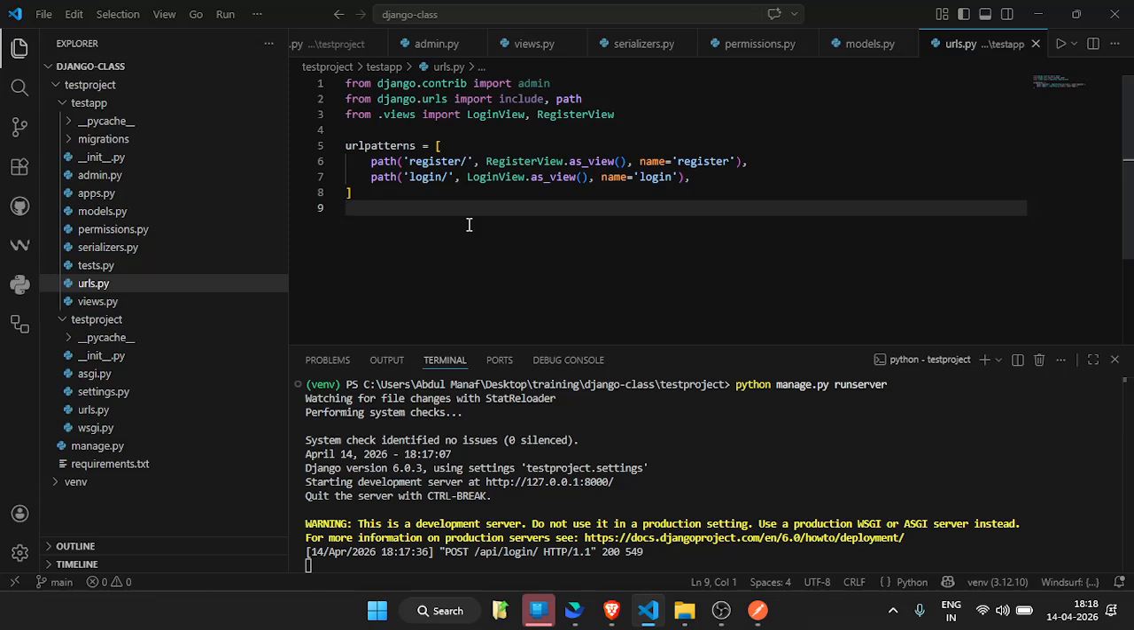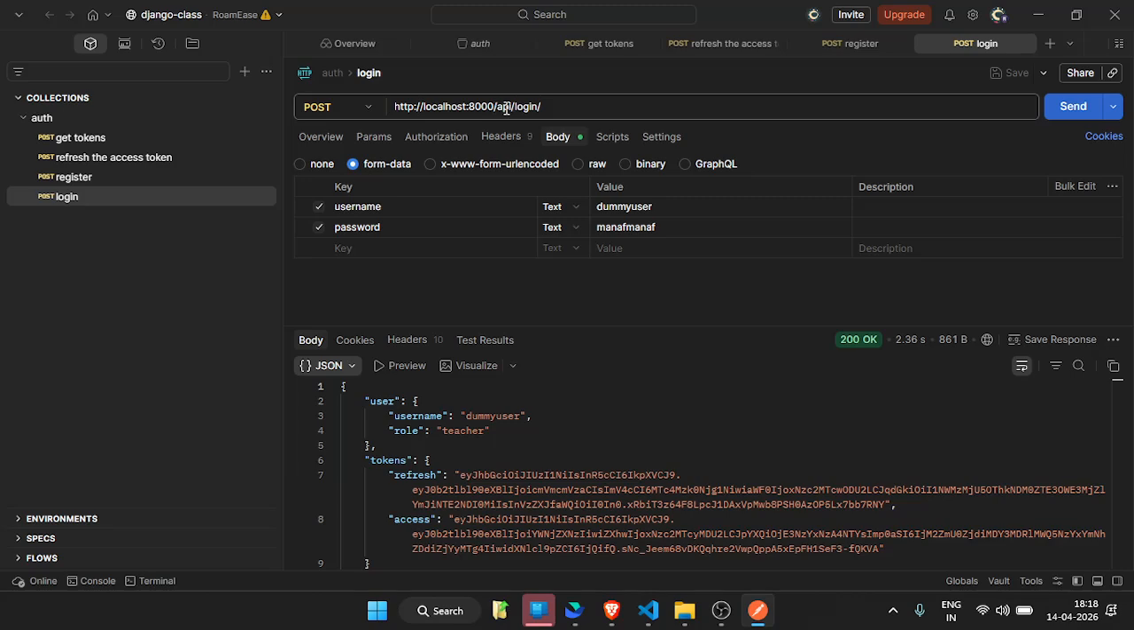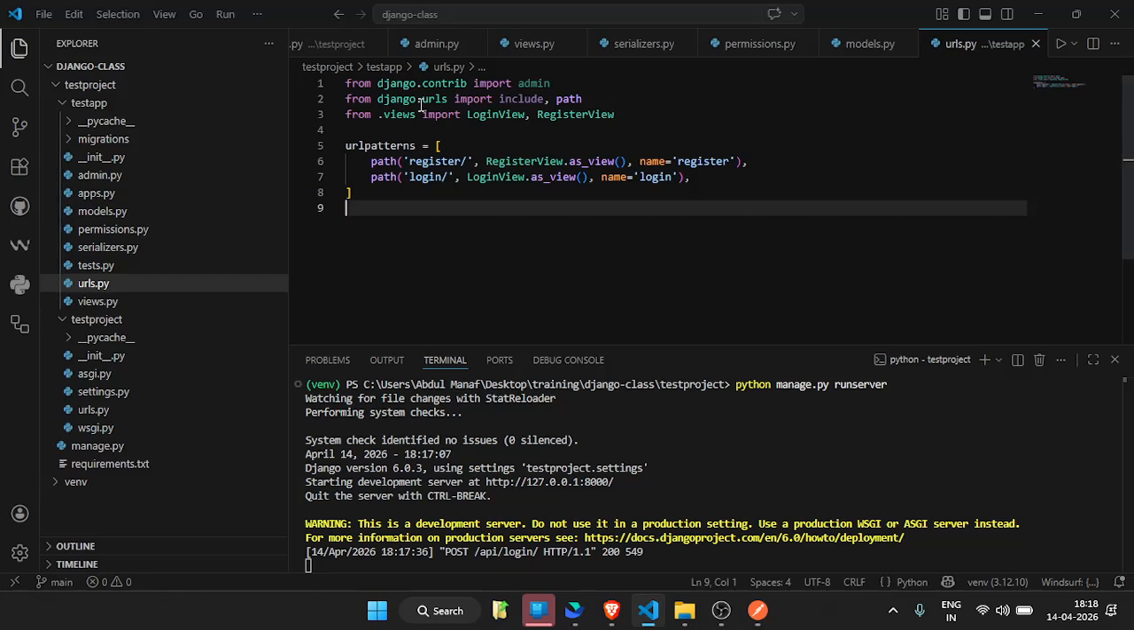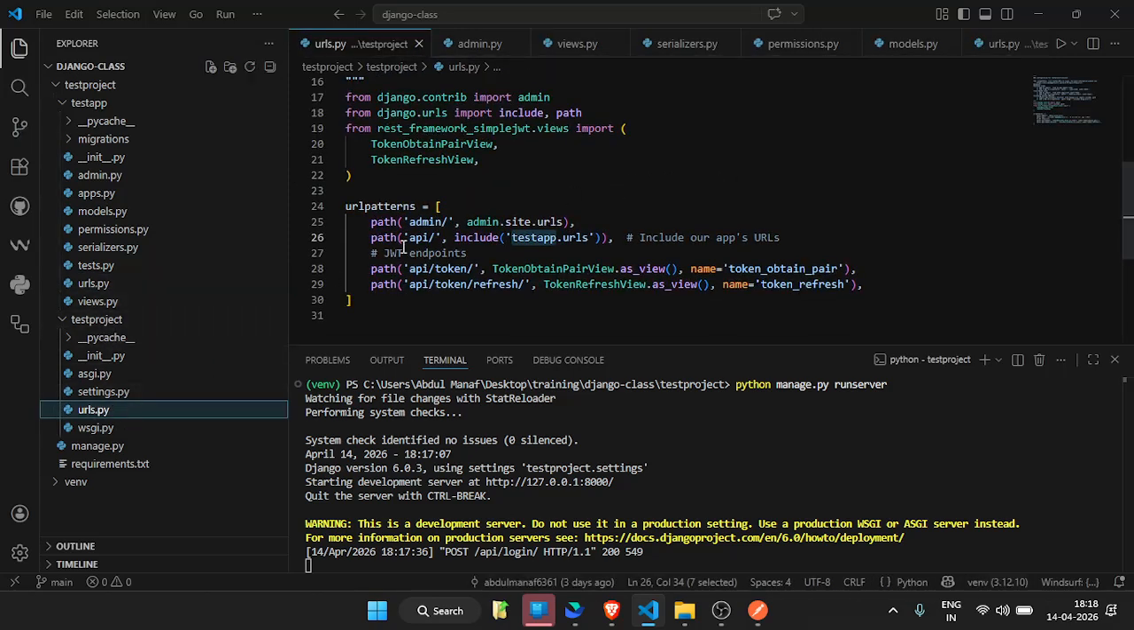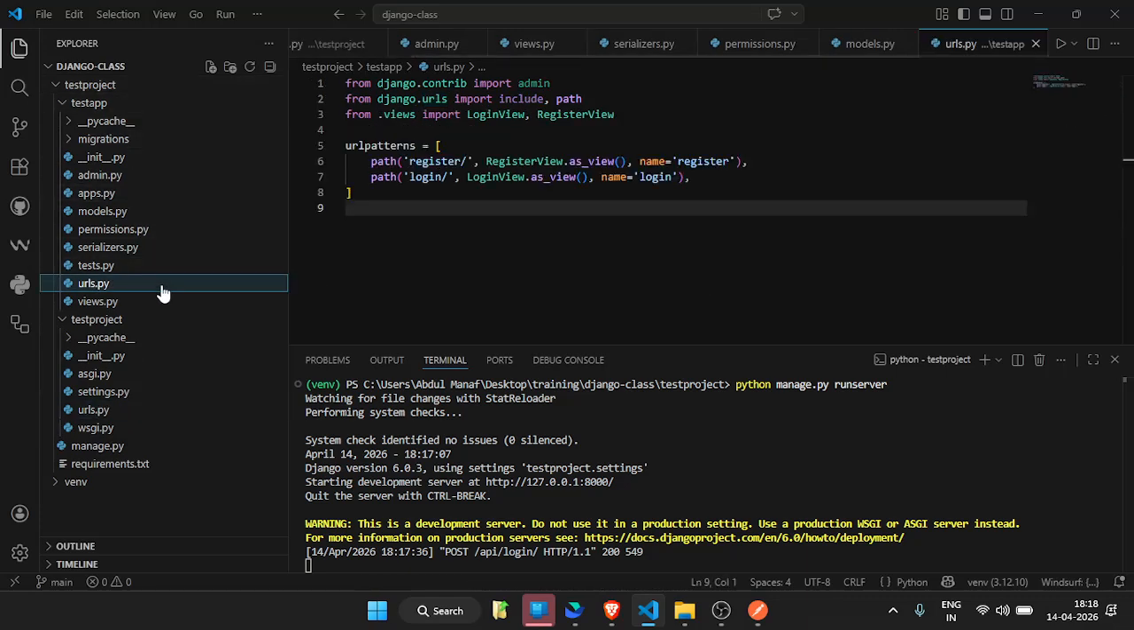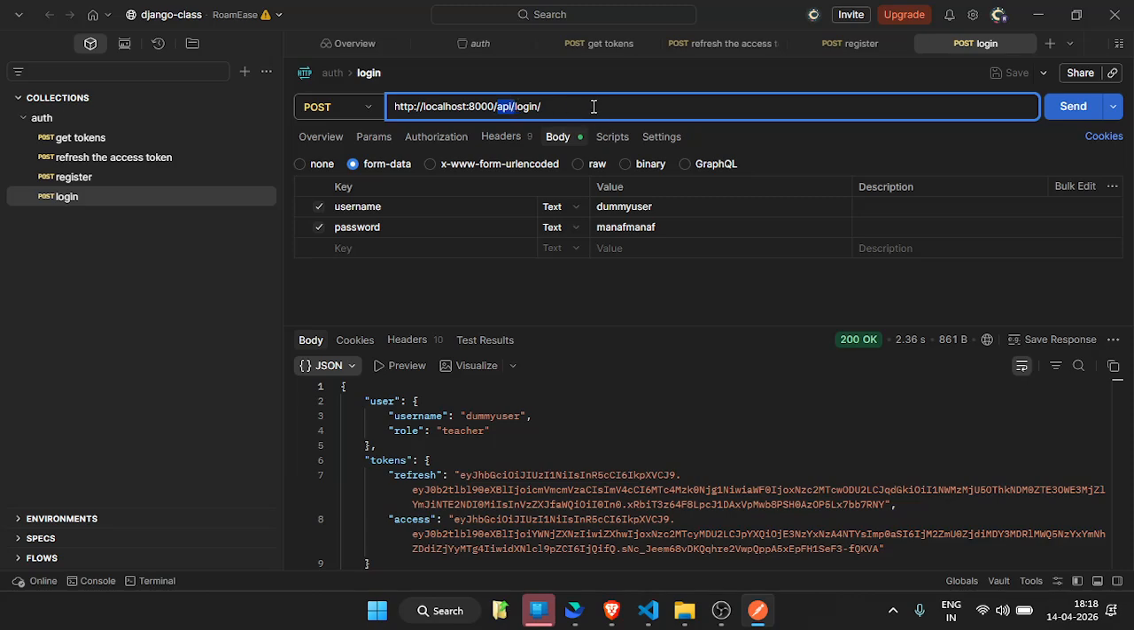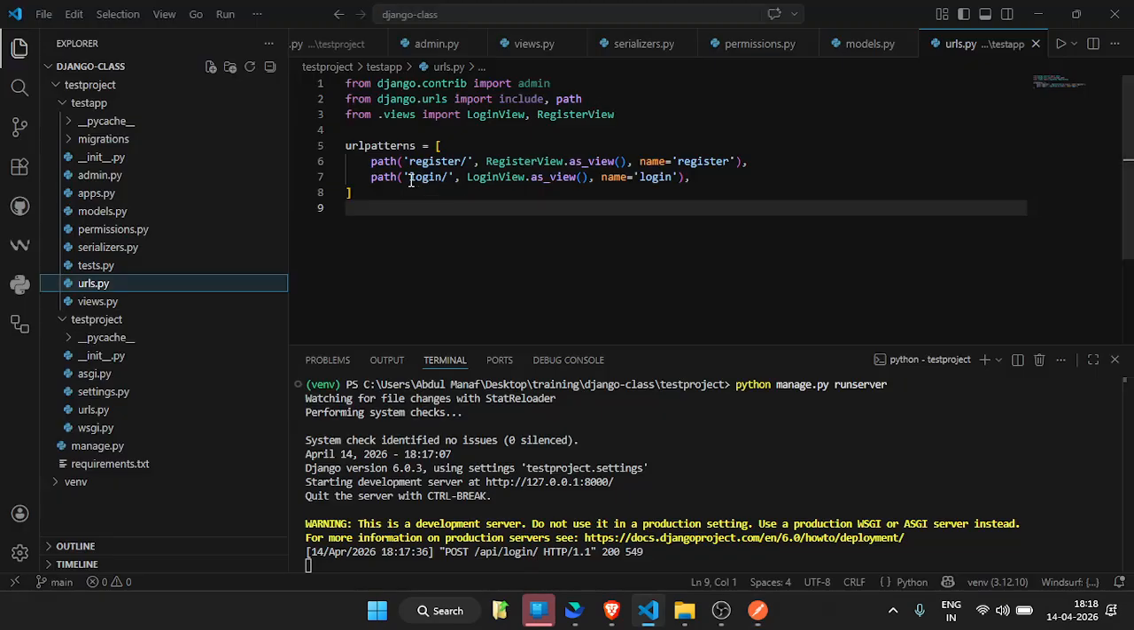No. See, what is this? Slash API. Where is slash API? It's not inside this. See, look at it. It's inside this file. Inside this, I have API slash. When I do API slash, what happens? I should go to this app, and under that, I have to go to that URL. Test app URL. Next, here, what do I have? Login slash. Where is login slash? Here. Next, what happens? This one. Okay.